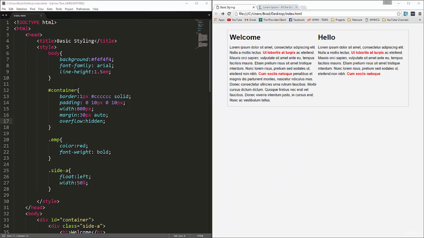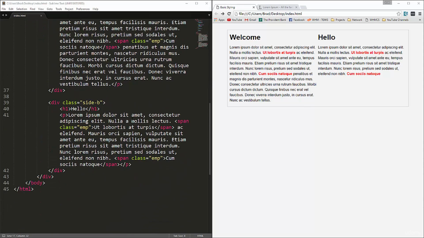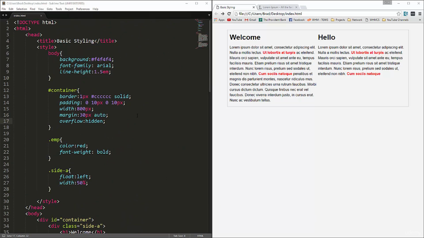Alright, so I don't want to get too far into CSS because we do have a section dedicated to it, but this is just some very basic styling. In the next video we're going to have a little project and we're going to build a simple HTML template using the things that we've learned so far in this section.